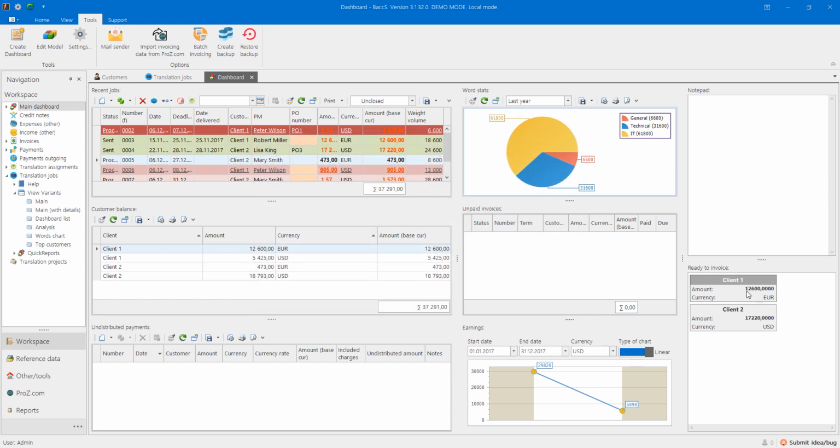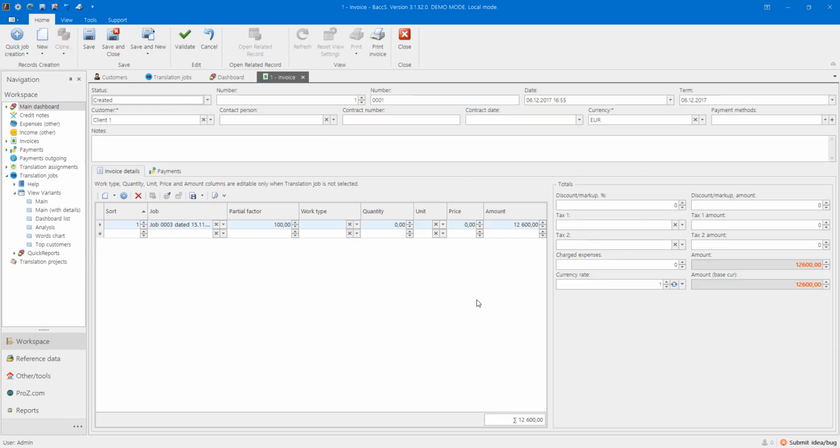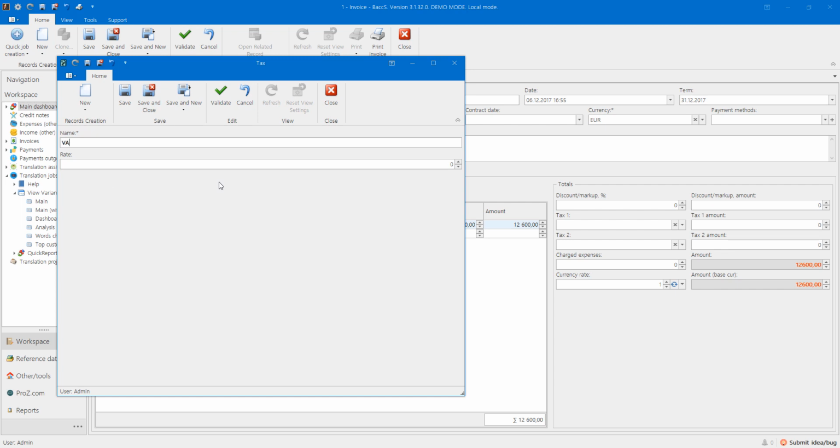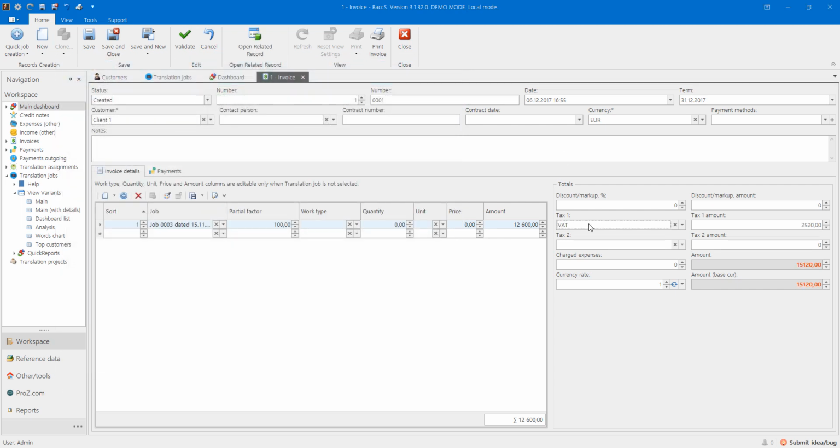So, I'm clicking this card and new invoice form opens. All data was pre-filled automatically. I just need to change necessary fields like payment term, discounts, or tax. Now I create a new tax and select it. Amount automatically calculated, I'm checking it, and click Save and Close.